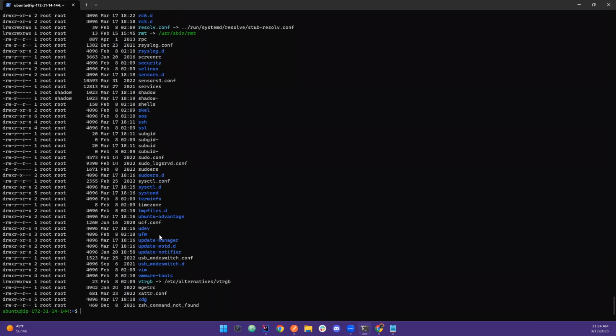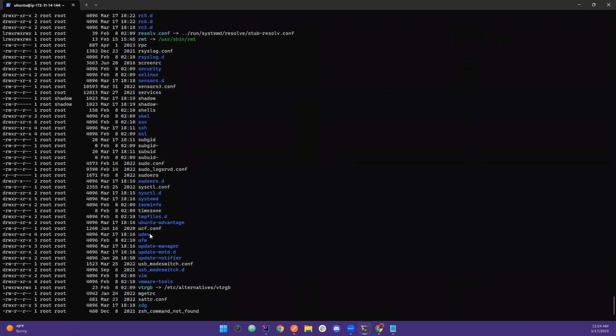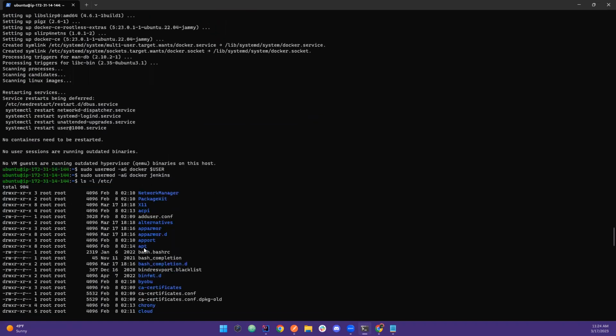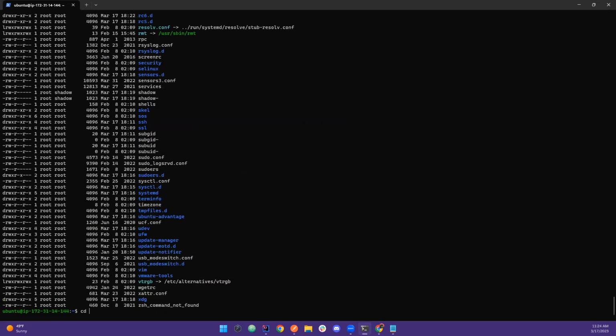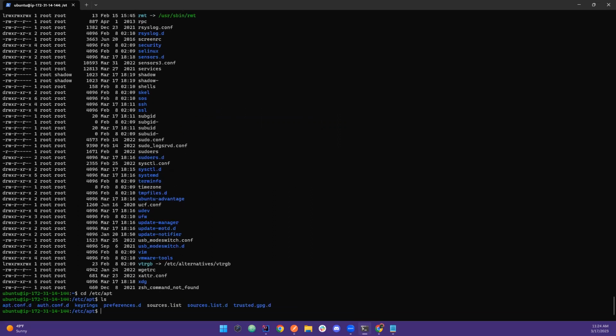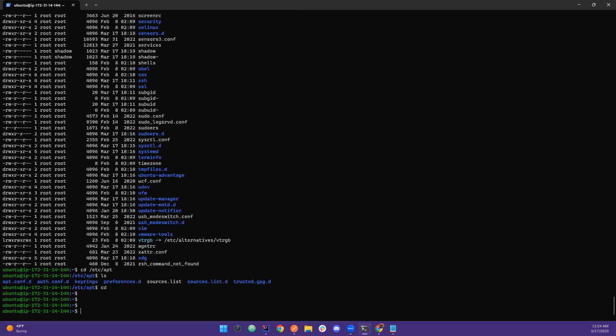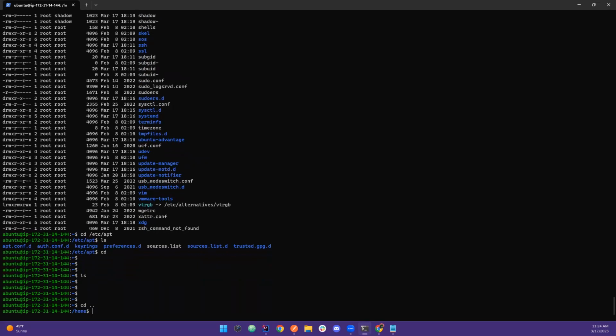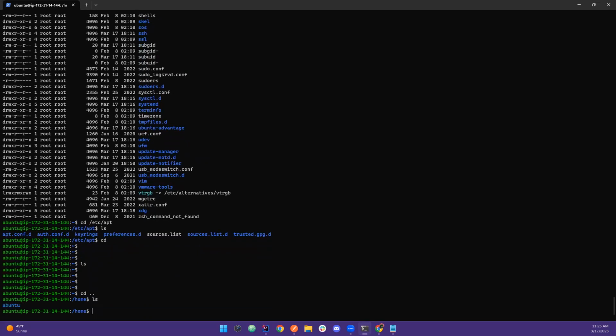And if, for example, we wanted to go to an easy one, let's go to apt. So we want to go into that apt folder. We'll do cd etc/apt, and you'll be in that apt folder, and you'll be able to see what's in there. So cd just by itself brings you back to your home directory, and cd .. will bring you one directory down. So I'm in the home directory of the user Ubuntu.